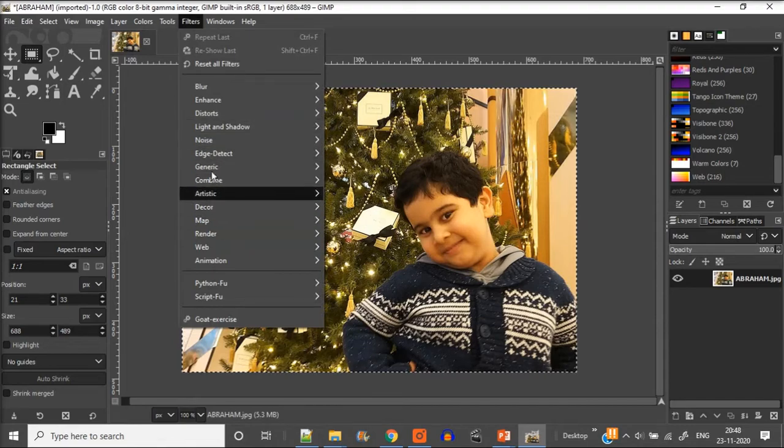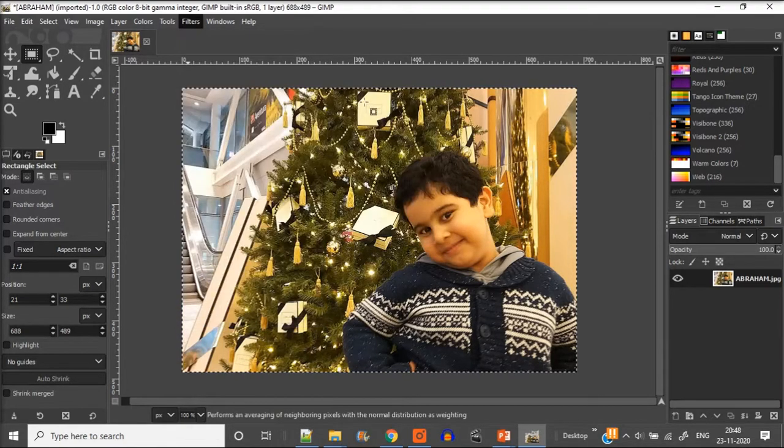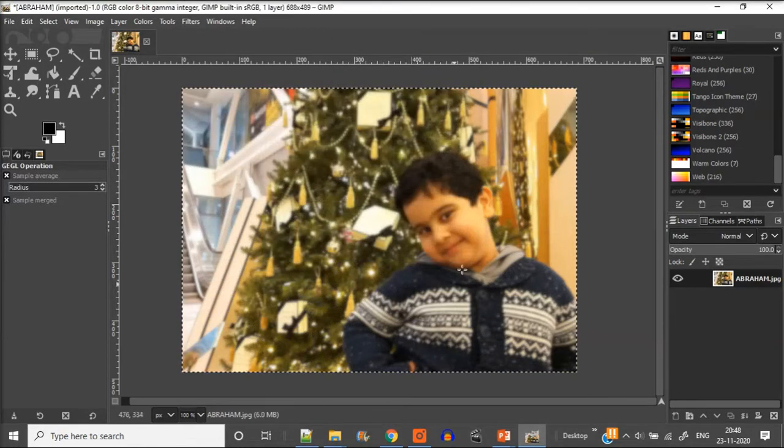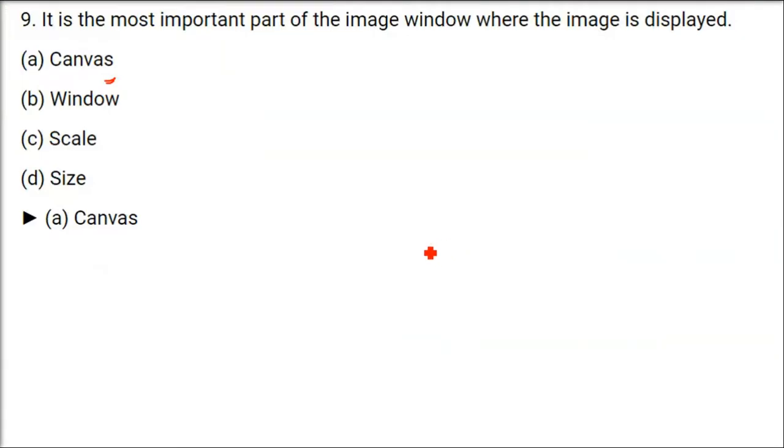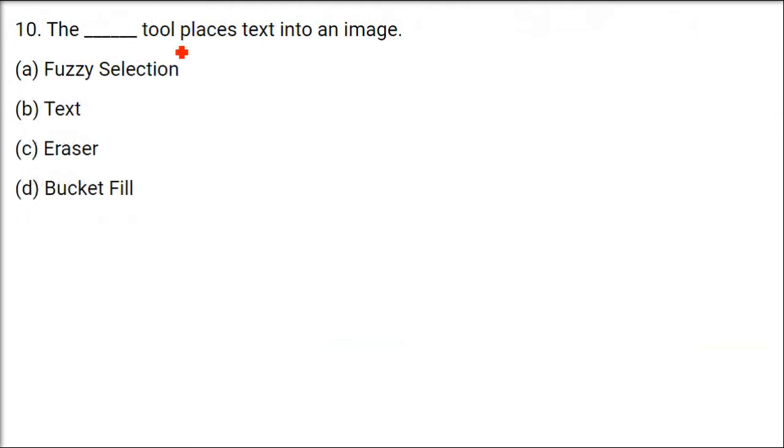And we have multiple advanced options also. Like for example, I do some blur. You will see, I apply this blur. You see the image has blurred somewhat. So there are multiple advanced tools and options also available.